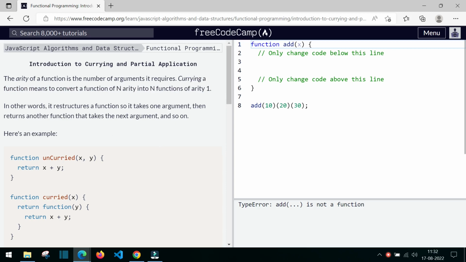In other words, it restructures a function so it takes one argument and then returns another function that takes the next argument, and so on.